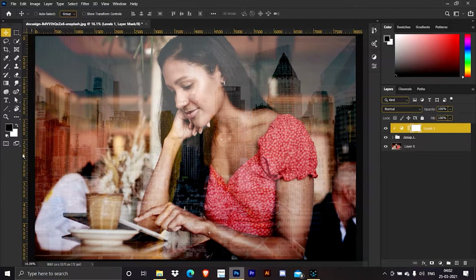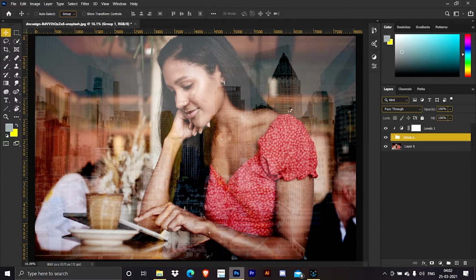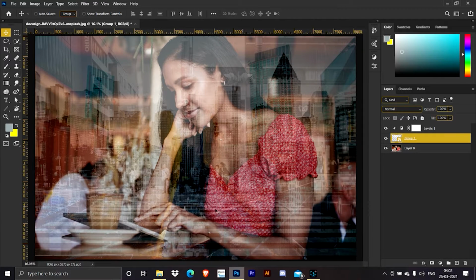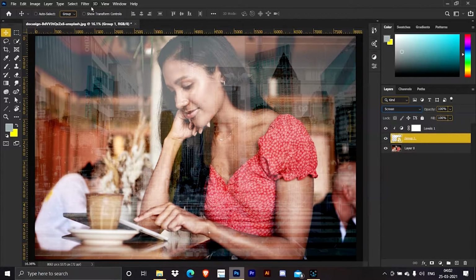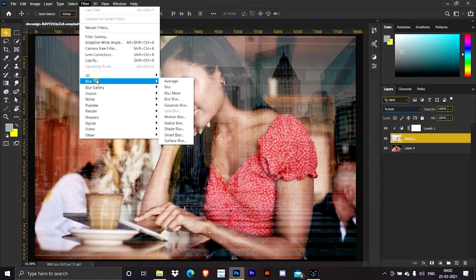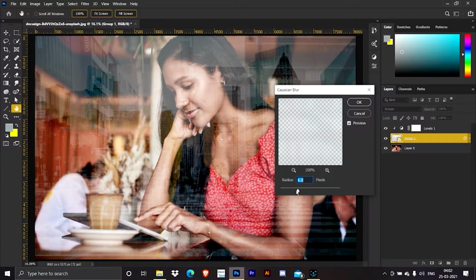You can see that all of this is too sharp. The model should be focused and the glass should be blurred out. So we'll right click on the group, convert it to smart object. After changing to smart object, it will again go back to normal. So you have to change it to screen again. Then we'll go to filter, blur and Gaussian blur. This will blur out the image. Decrease it to 0 and slowly increase it to a point where you like it.